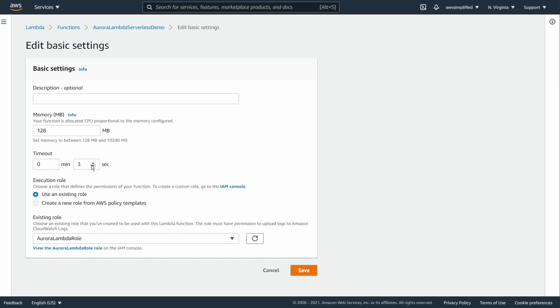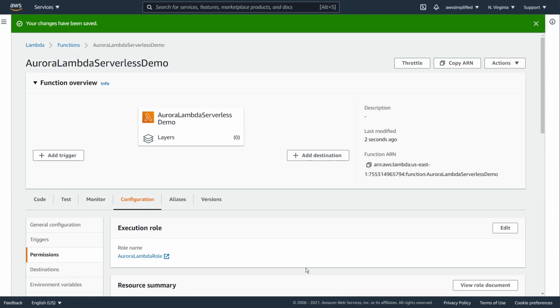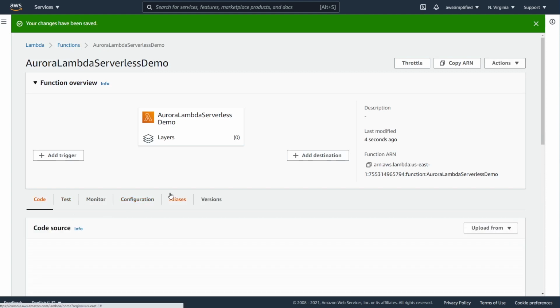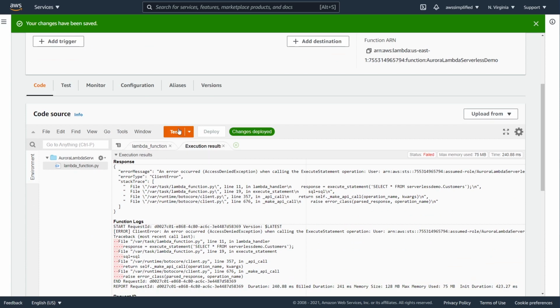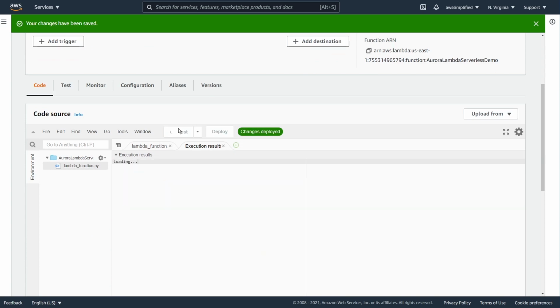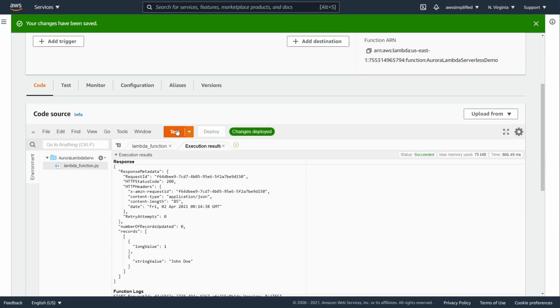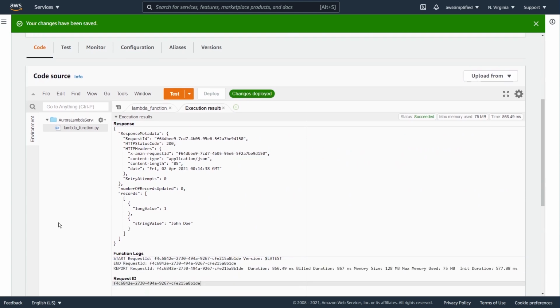And while I'm here, I'm just going to adjust this timeout just in case. You never know if this query takes too long, because 3 seconds is kind of short. I'm going to go ahead and click on save now. And we're going to go back to our code section. And I'm just going to go ahead and try to click on test again. And hopefully, if everything worked, we should be seeing our response spit out. So let's try that and see what happened. And there you go. So we got a response back, which is perfect.